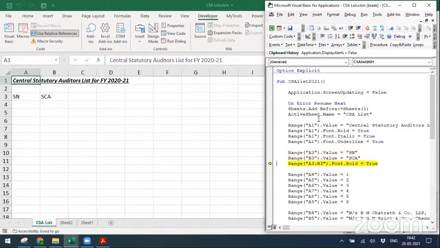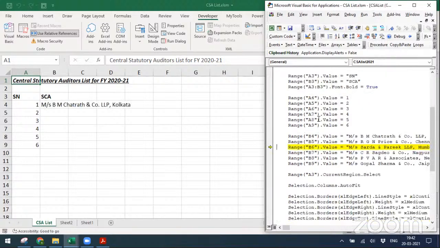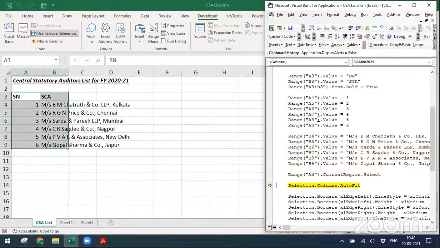Now it has given SN serial number, central statutory auditor. Then you can find A, number one, serial 2, 3, 4, 5, 6. This is only for one bank I'm doing it. So I've kept all the firm names. Then you can just do auto fit.